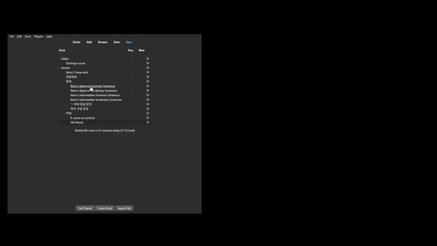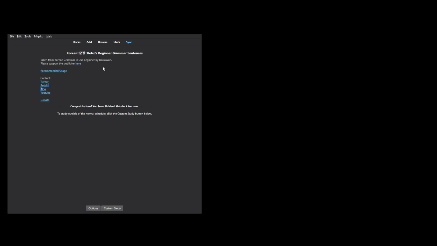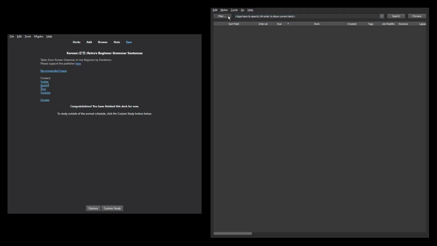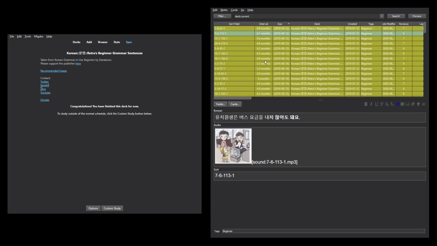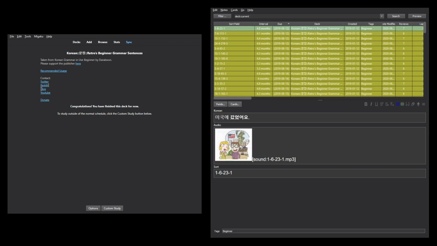And then the next one I would suggest using is this beginner grammar sentences, which is made from Korean Grammar in Use. For some reason I've closed that. But it's made from Korean Grammar in Use. So the deck is actually really good, especially if you're just starting and you say you want to start Talk To Me In Korean, and then using this book.